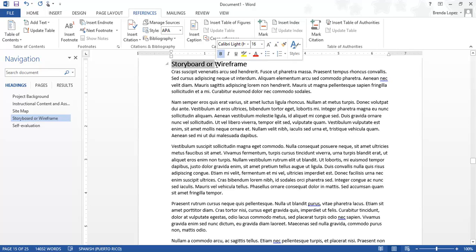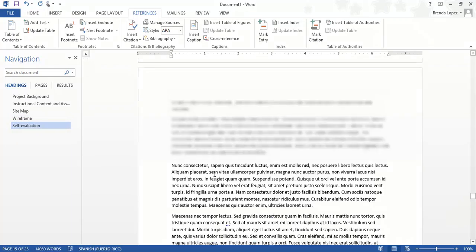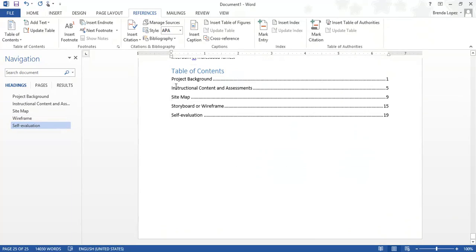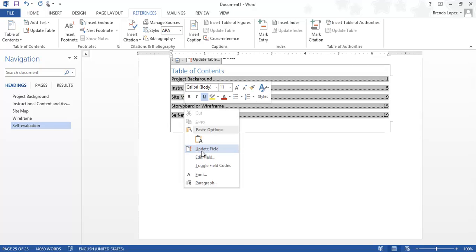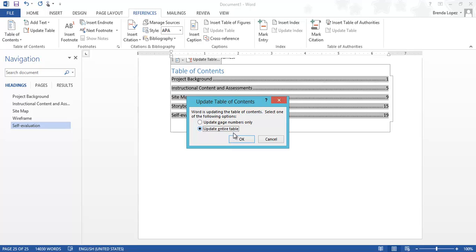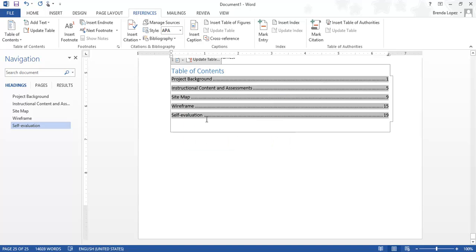The next thing is, if you decide, well, I am not creating a storyboard, so I'm just going to leave the word wireframe. You go back all the way to the end, and you can quickly, with a right click, update your entire table, and your table of contents is automatically updated.